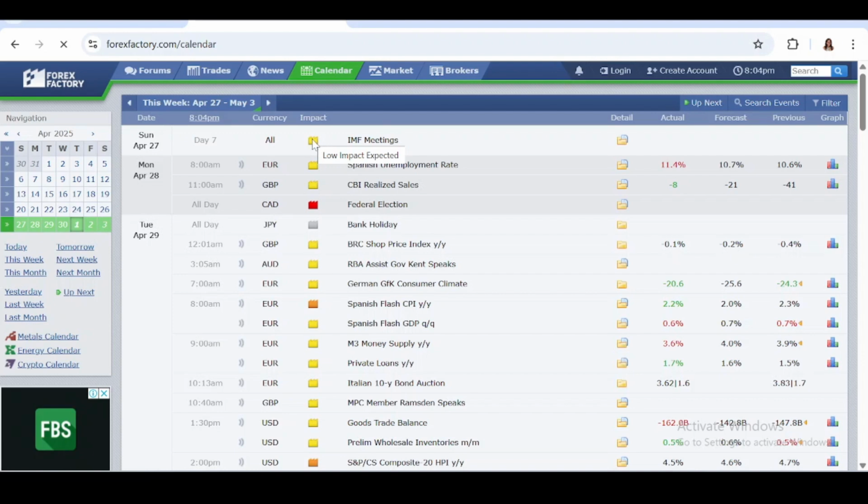This yellow color here represents low impact news. It does not have impact in the market. When a news is released, it does not have impact because it's just low impact news. The next one I'm going to talk about is orange. Orange has medium impact news. This orange color here, it has medium impact news. So when a news is released, it does not really have much impact in the market.